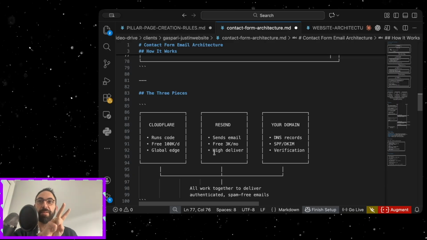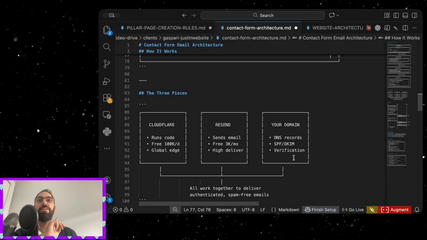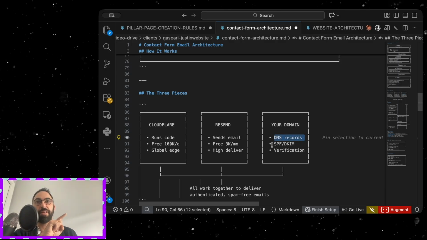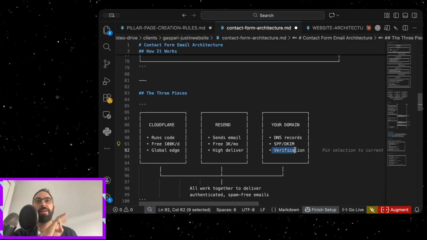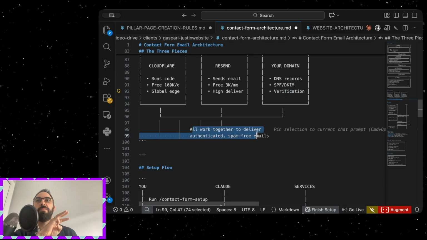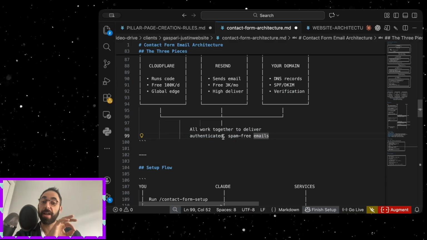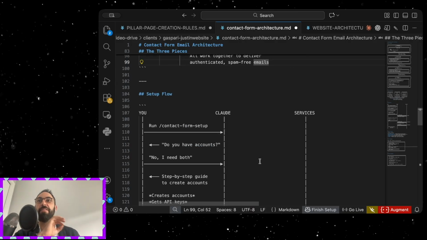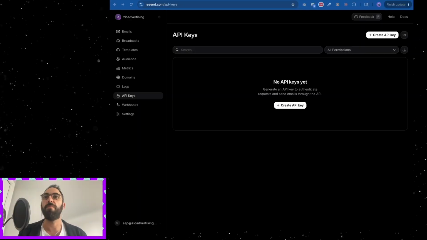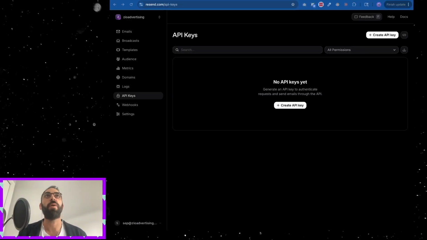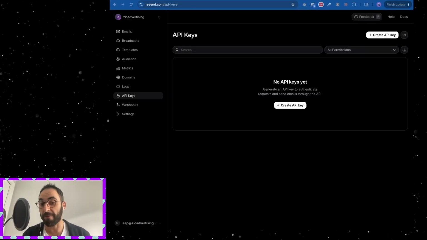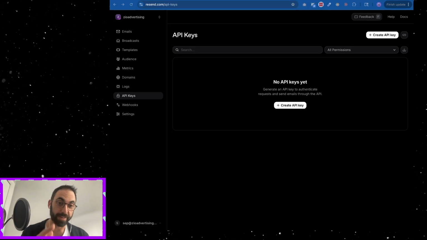You get 3,000 emails a month, a high delivery rate, and your domain. You have to update your DNS records, your SPF, DKIM, and your verification. But all of those work together to deliver authenticated, spam-free emails for your clients for the website that you've now created for them. So we're going to start from square one, because I have to set this up for my website as well. So let's get into it.